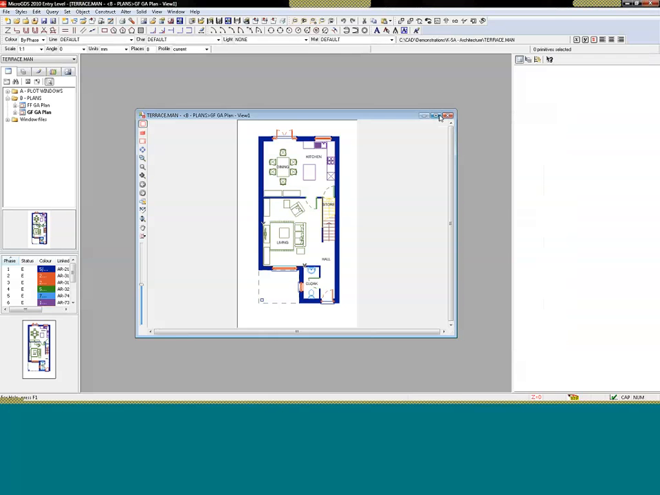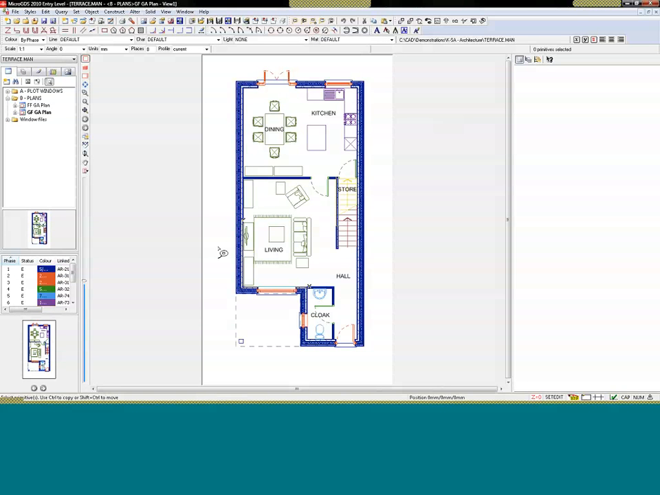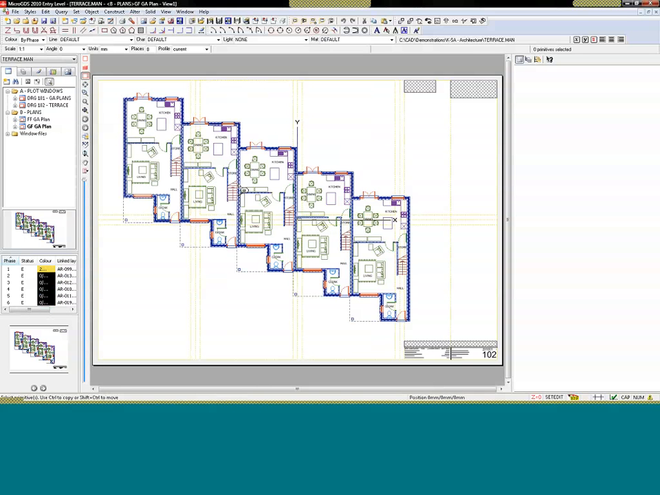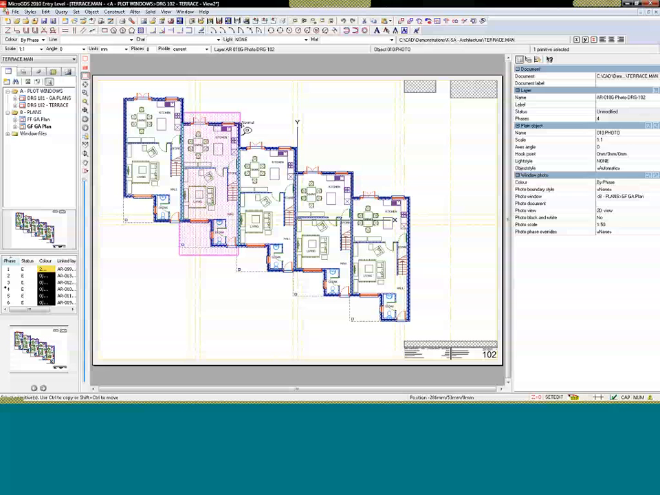And what we've got here is the unit, the standard unit that is applied in all of the units in the terrace. If we look at our plot windows, we can see that the unit is arranged apparently as a single drawing along the plot here. In fact, each of those references just the original plan. They're what's called a photo in MicroGDS.